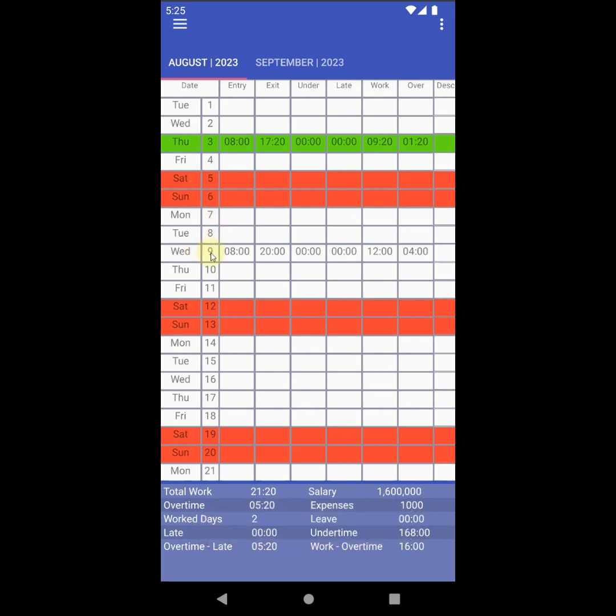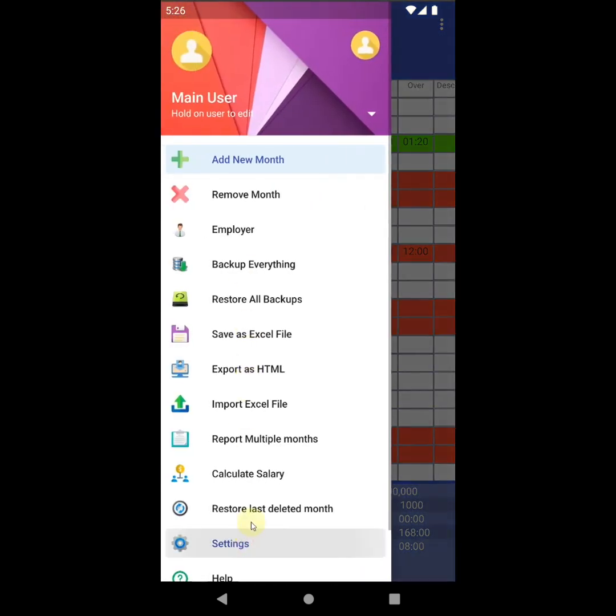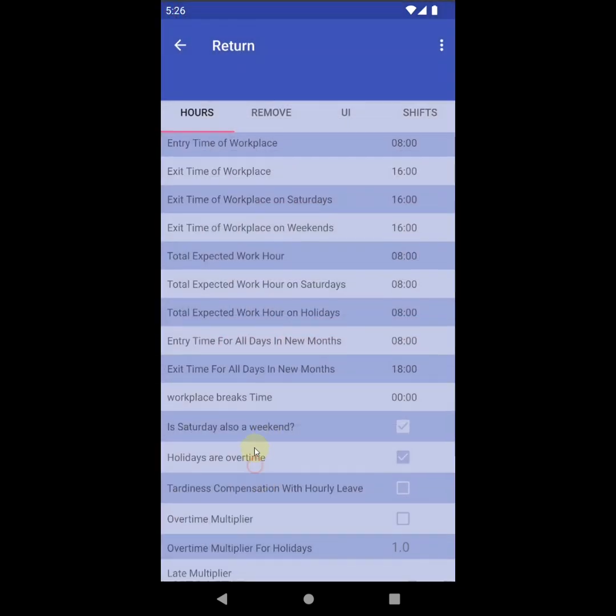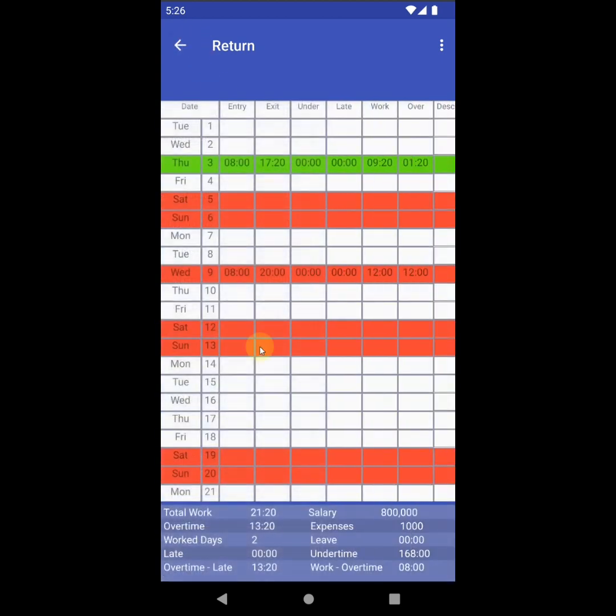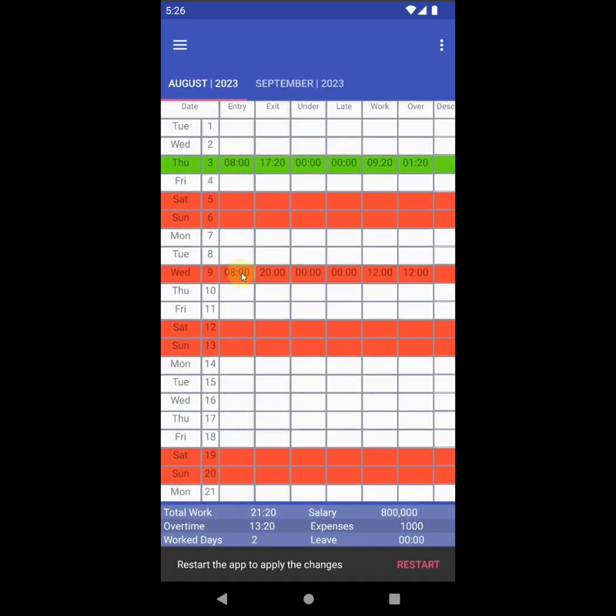If I tap on the number of the day, that day will become a holiday weekend. And the purpose for that is sometimes some people have their holidays as overtime. If I check these holidays are overtime, every hour I work in that holiday will be counted as overtime.